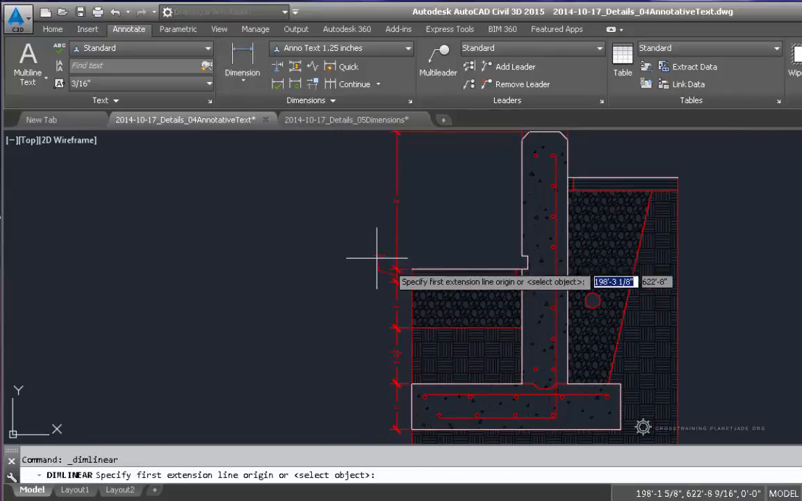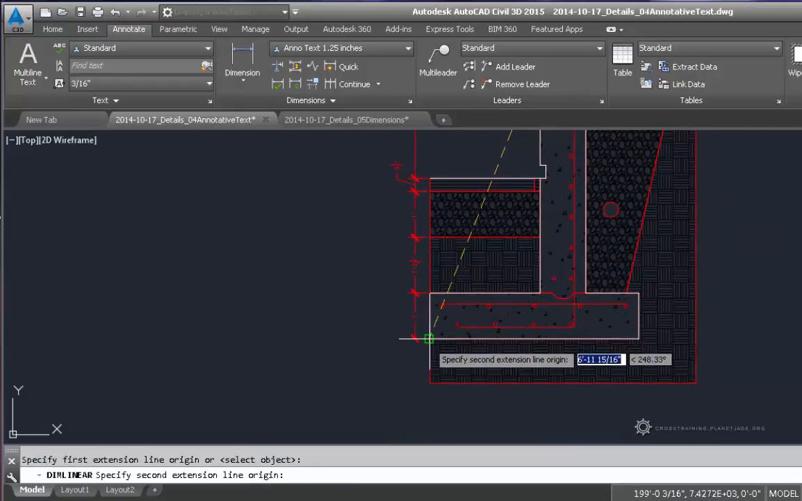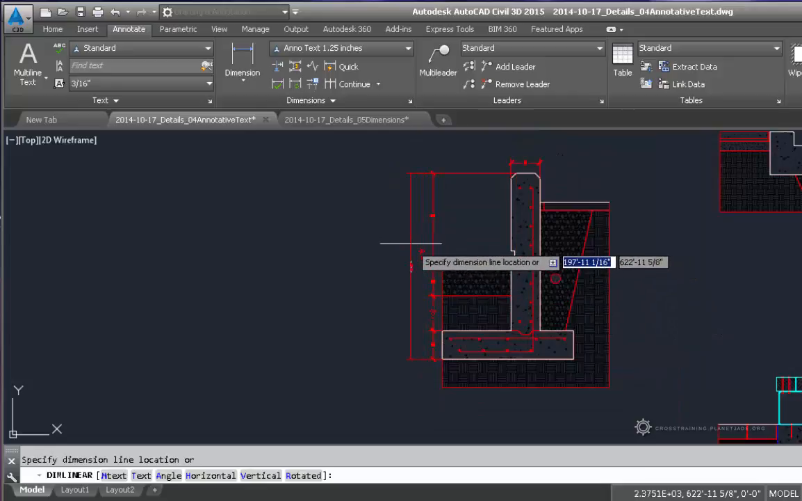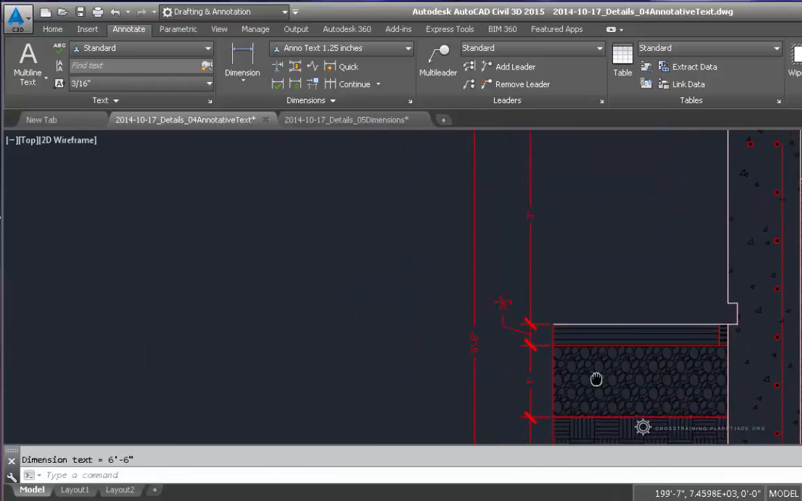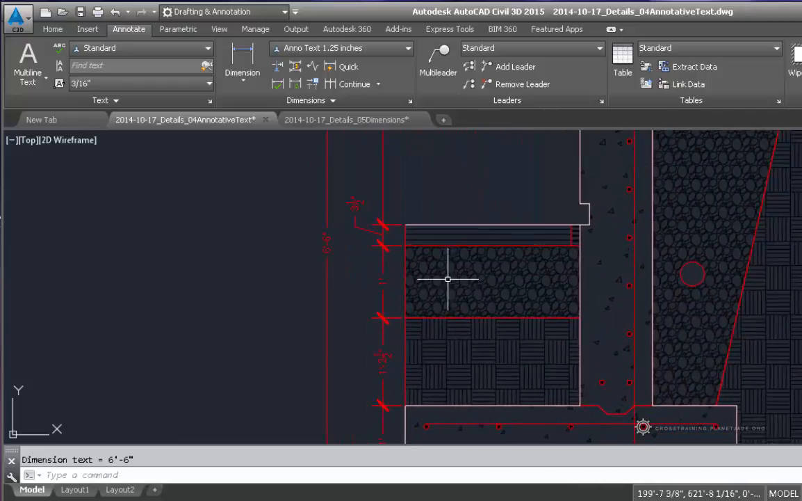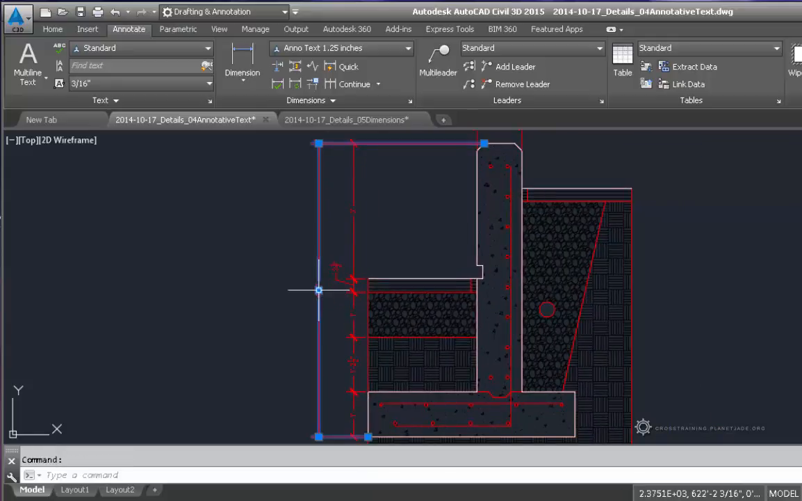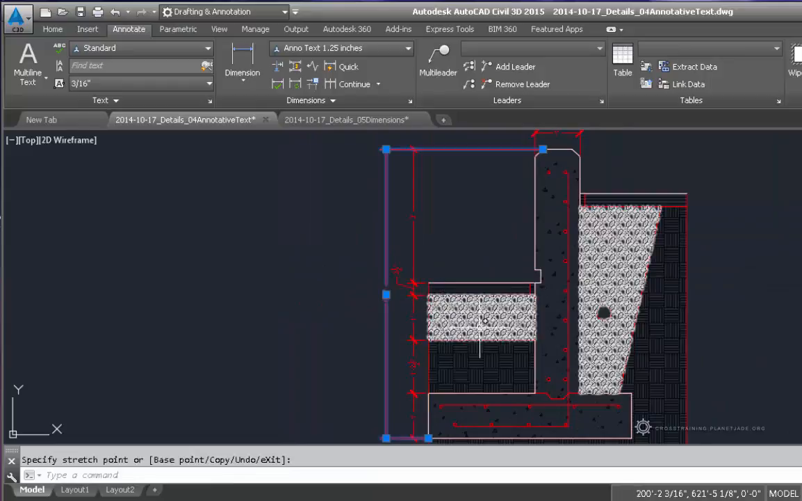One thing that contractors also really like is if you have one very large overall dimension. Anytime the contractor doesn't need to do any math, there's less chance for error. So you can see the whole thing is about 6 foot 6 inches tall. And I can grab this and drag it closer if I wanted to.